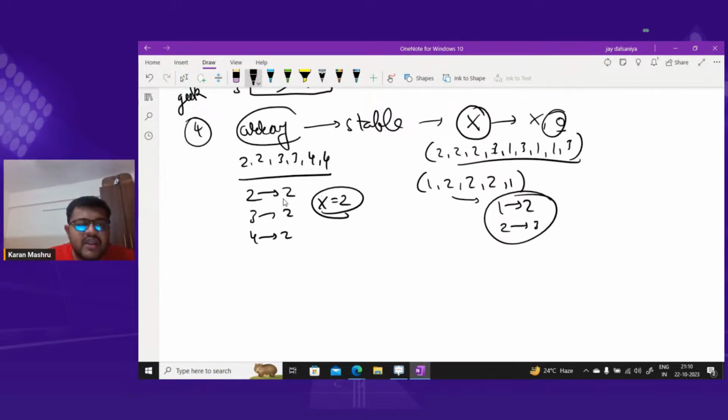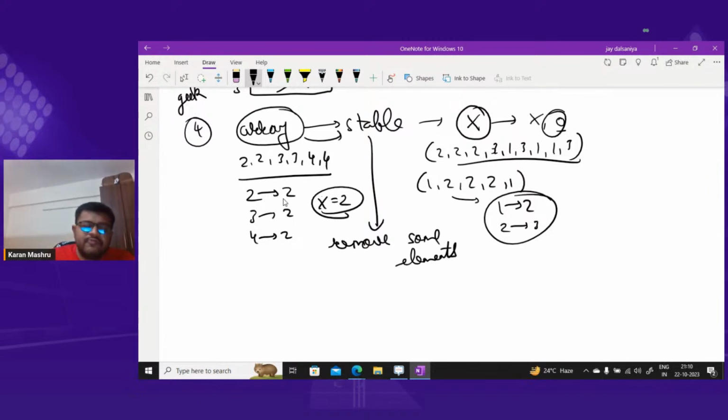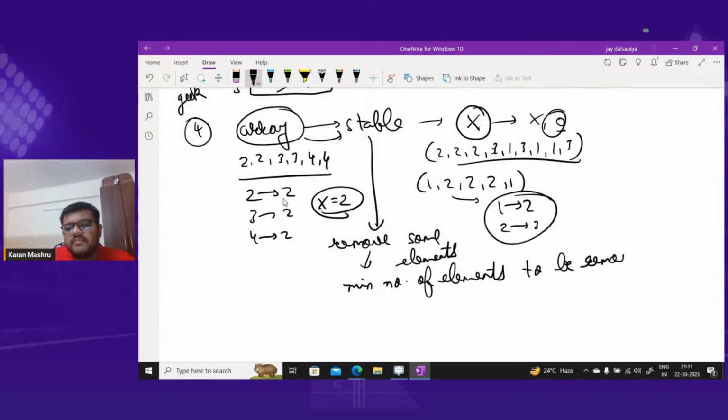So we are given an array and we want to convert it into a stable array. How can we convert it into a stable array? By removing some elements from the array. Now, if we remove some elements, we are asked for the minimum number of elements to be removed. That is what we need to tell. What is the minimum number of elements to be removed to make the array stable? Is the question clear?